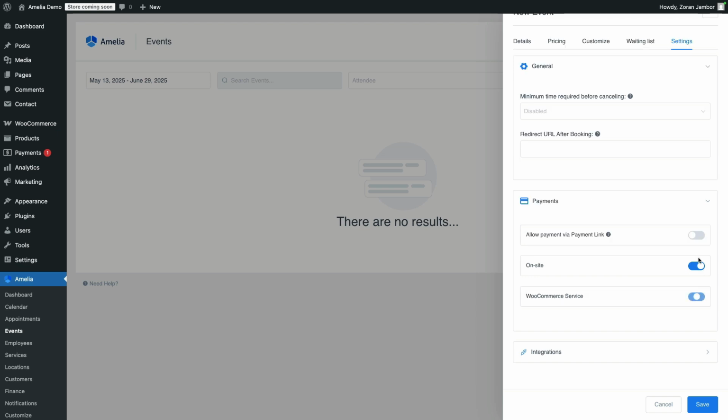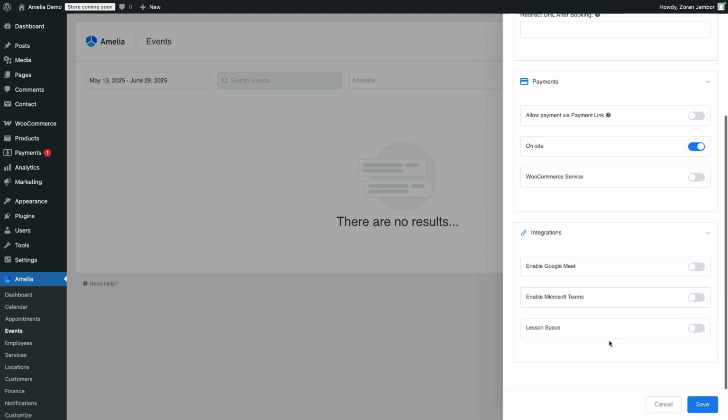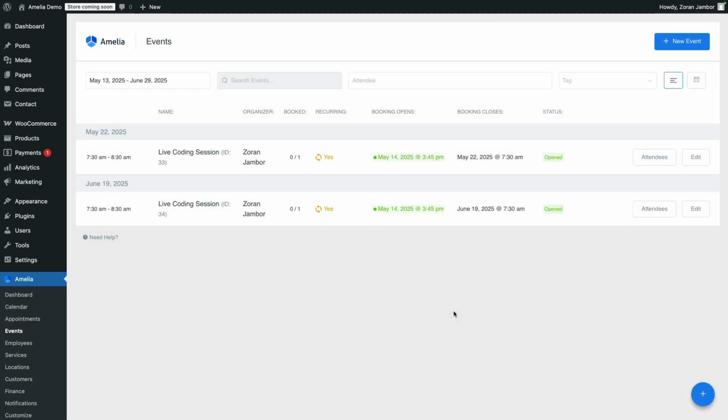So if you don't want to use WooCommerce for this particular event and you only want to offer on-site payment, then this is how you would set this up very easily. And of course, we have here a number of useful integrations: Google Meet, Microsoft Teams, and Lesspace. I want to use Google Meet for this particular event. And of course, to set up Google Meet, I would have to go again into settings.